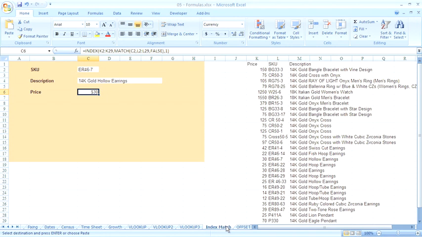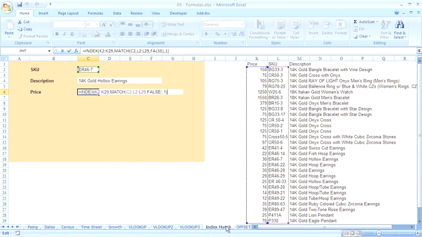It's interesting, the solution to this problem involves two functions which appear to be completely useless. Let me describe the functions to you. The first function is the MATCH function. The MATCH function works exactly like VLOOKUP. It says, go take that value in C2 and look through the SKUs in L2 to L29. The false means we want an exact match. When it finds the match, it will tell us what row number in the range it's found. So in this case, ER46-7 is on row 18 in my worksheet, but that's row 17 of the lookup range.